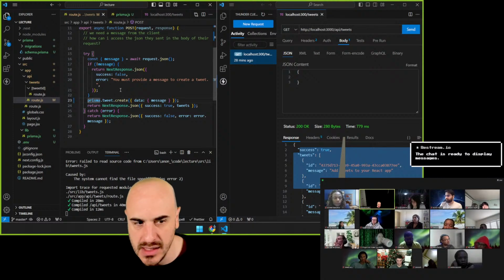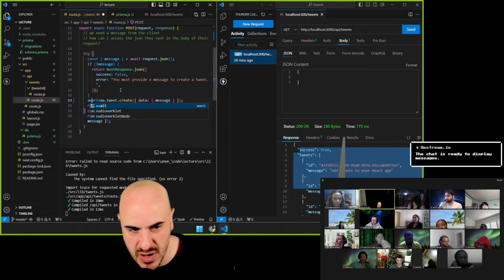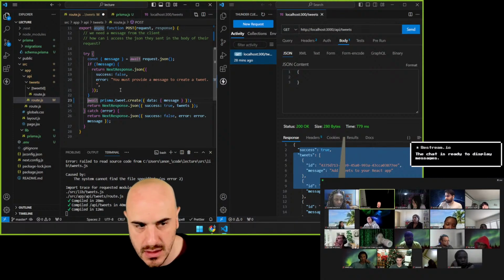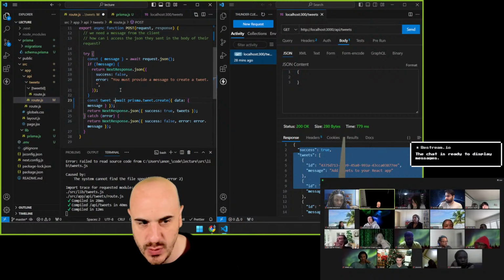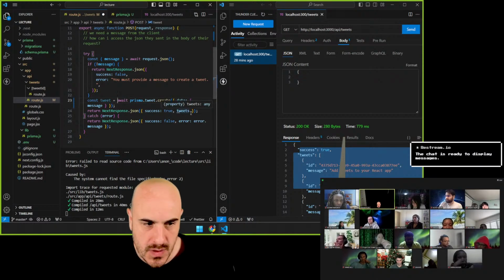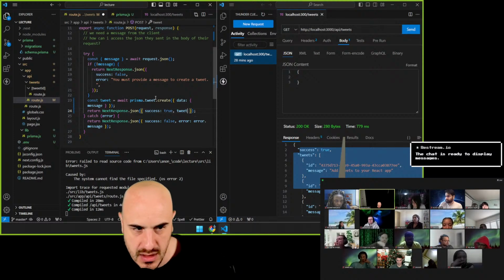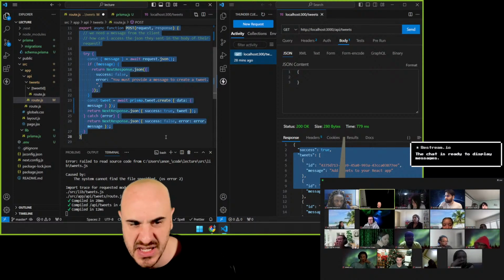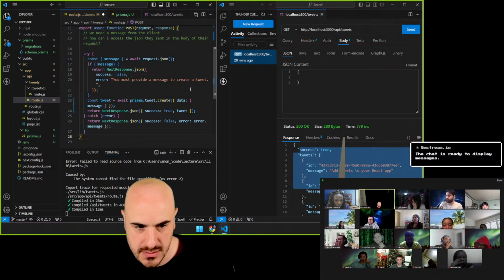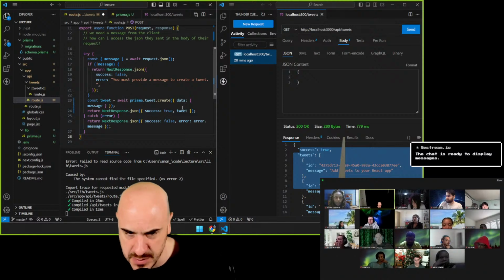So this, like all Prisma calls, returns a promise. So we can await this. And we can call this tweet. And here we can just respond with the tweet that was created. That makes the most sense in a post request. So I'm modifying this slightly from yesterday.